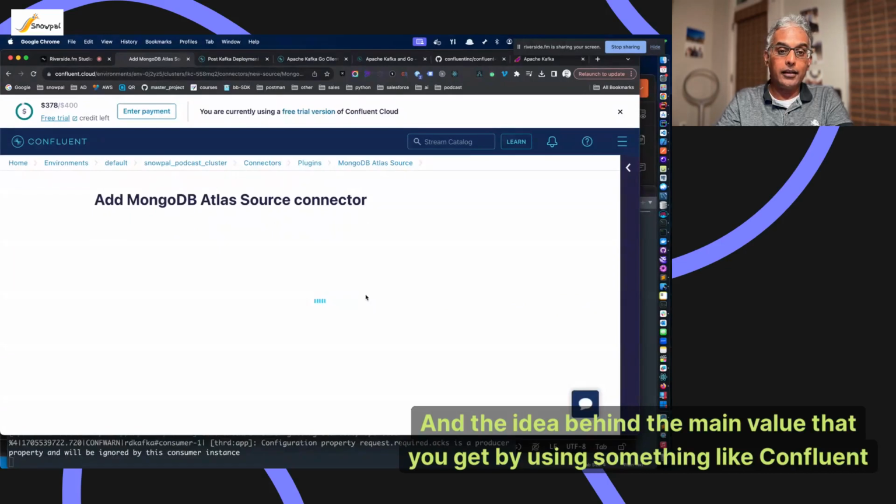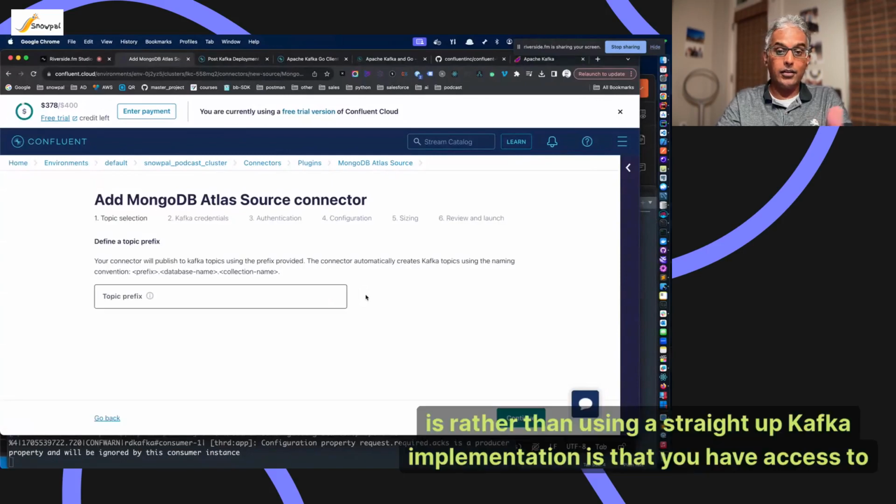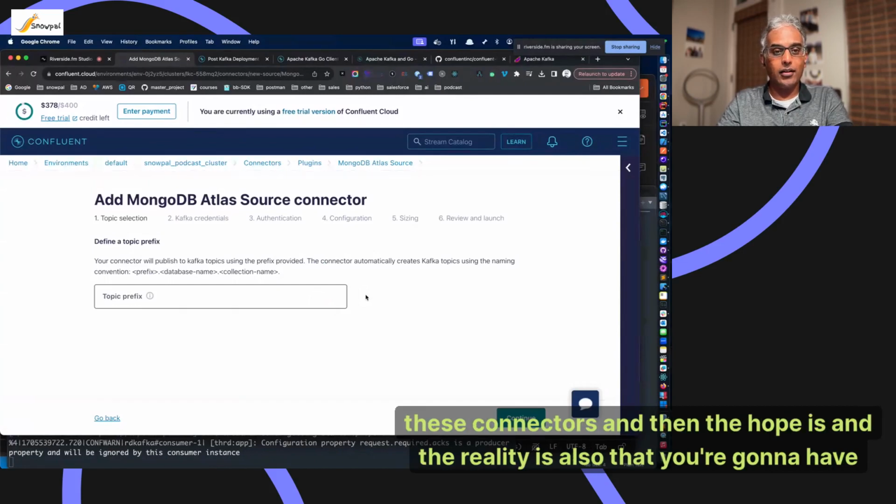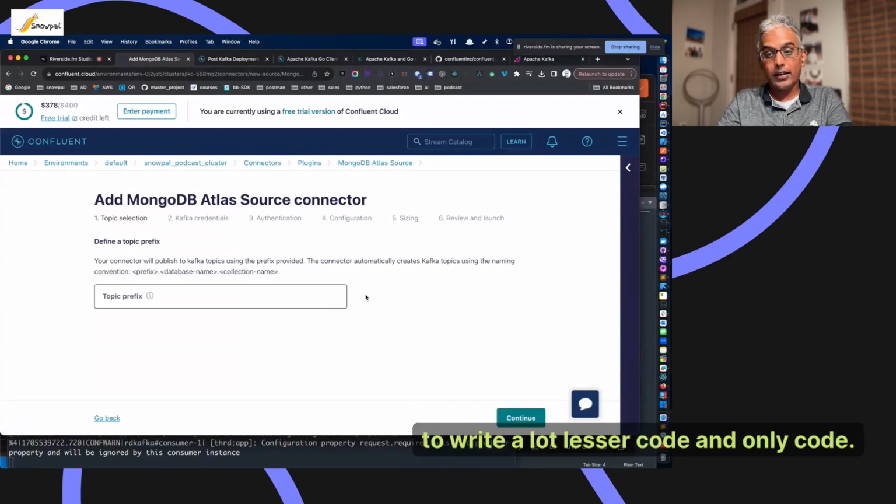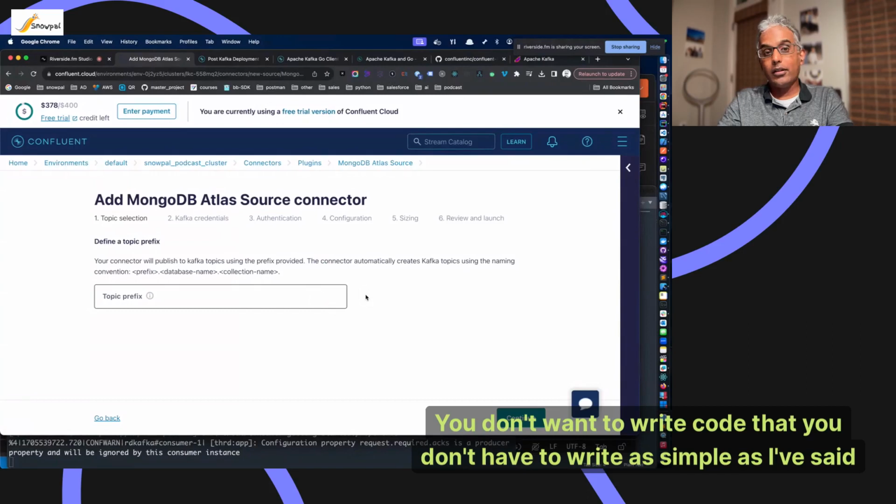The main value add you get by using something like Confluent, rather than a straight up Kafka implementation, is that you have access to these connectors. The hope, and the reality too, is that you're going to have to write a lot less code, and not write code that you don't have to write.